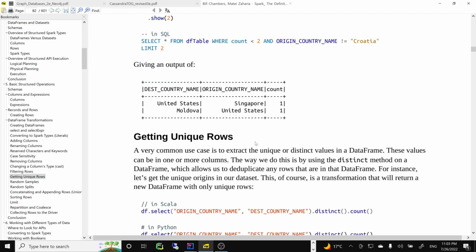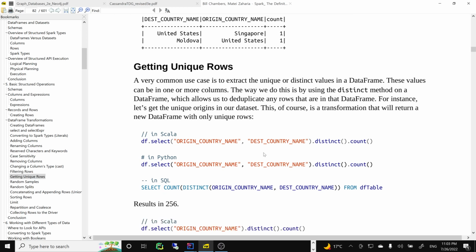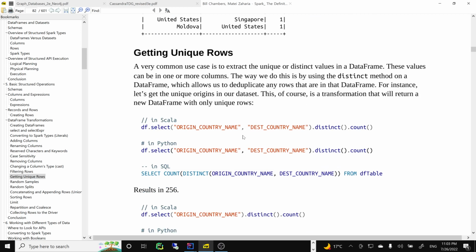Okay, so getting unique rows. You want to get distinct values, so we use the distinct method. So you select, let's get unique origins, of course only rows which contain unique origin countries. But here we are going to do count, and count is actually going to count how many of these there are. So something like this. You want to get unique values.